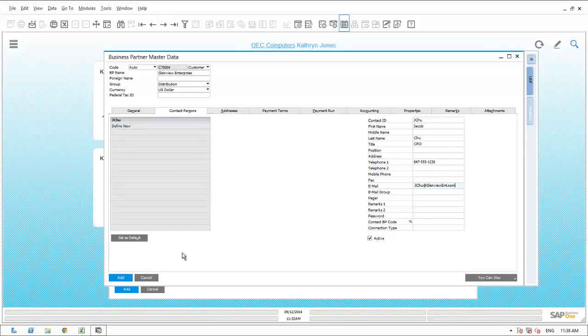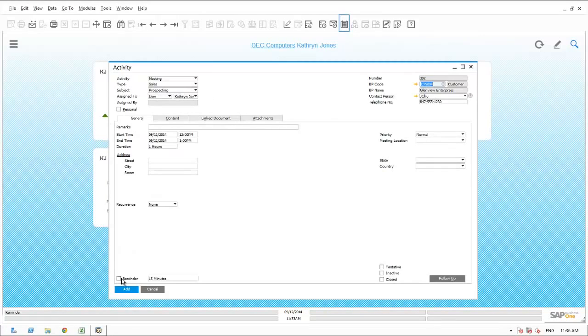From here, she selects the Add button to add the lead as well as the contact information in one step. This returns her to her meeting activity with Glenview Enterprise, and Glenview is now filled in as the business partner associated with this activity. She records the subject.